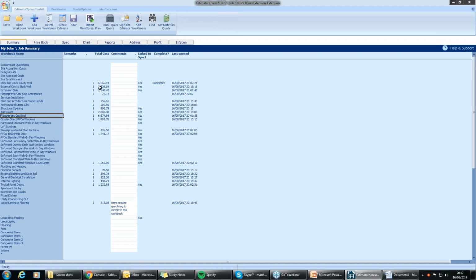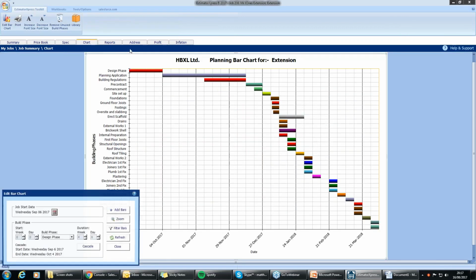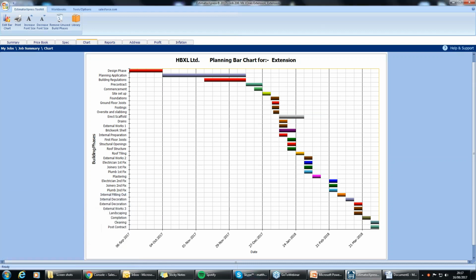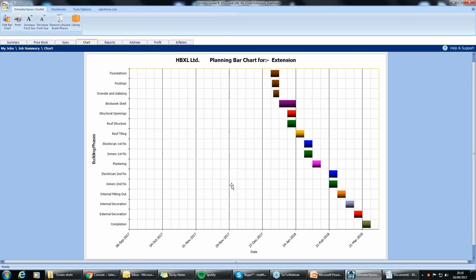Now, what you can then do from here is you can start looking at the chart, so you can start seeing how long the job's going to take you as well. If I were to choose chart, this is an overall job for an extension, everything from design phase all the way through to completion. Now, we all know that I have not estimated for all of this, so I can just click close. And if I just go remove unused build phases, this is what mine looks like. It's going to look more like this.